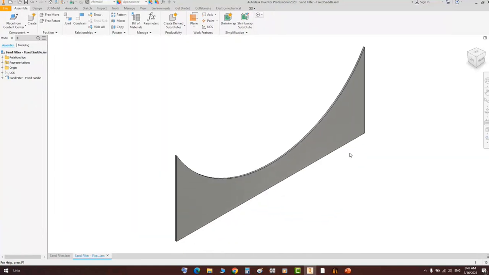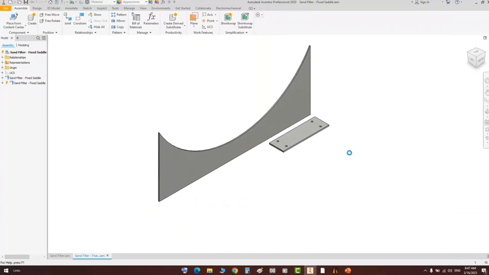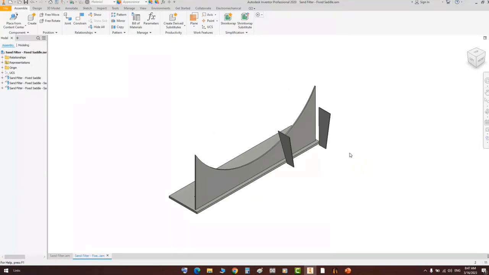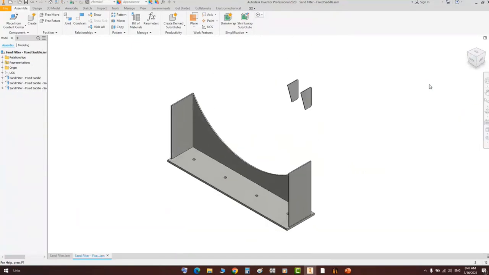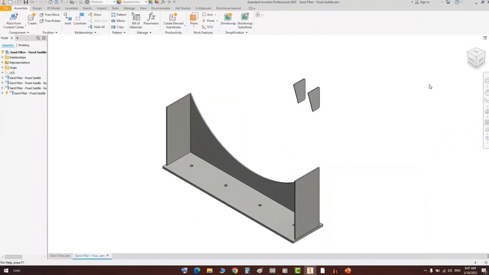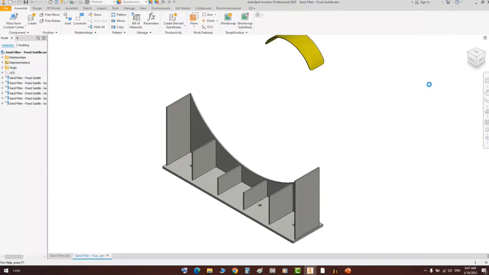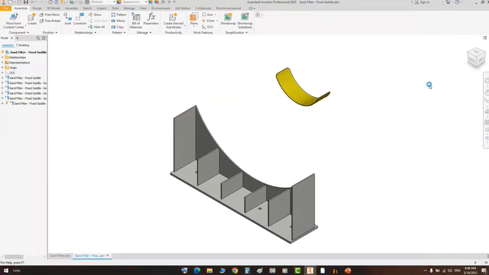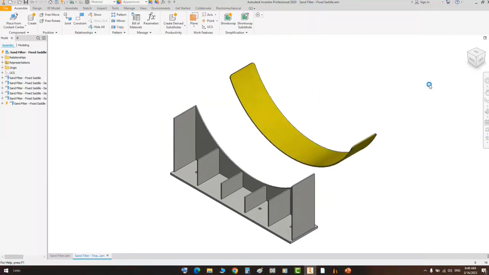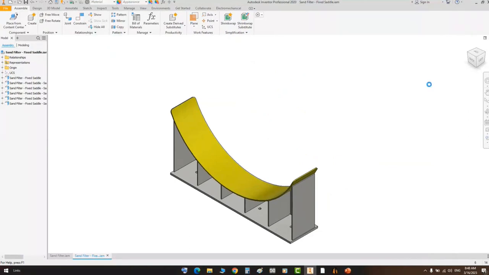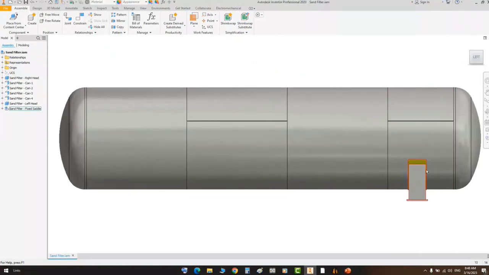The first element on the saddle, which is the web, after that, the base plate. The outer ribs. The first intermediate ribs. After that, the second intermediate ribs. Finally, the wear plate. Okay, now we have the first saddle.